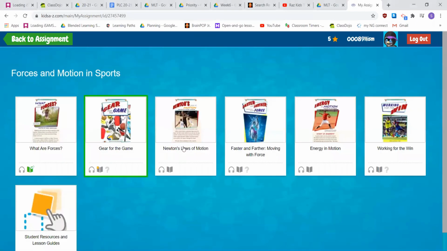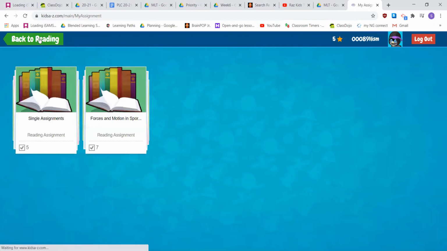Okay, here I had assigned some books then from Forces and Motion, okay? Because these books are connected to the science topic that we are looking at, which is forces. And we were looking at motion today, and we will be moving on then to different types of energy. So I have assigned some books here that I think that the students will find very, very interesting. Okay? That is the assignment section.